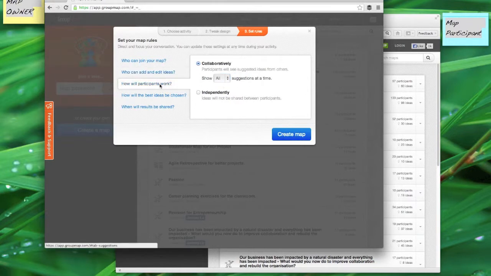I can also decide how they'll work. So collaboratively means that they'll see ideas from each participant as they're going through the activity. Or I can pick independently, which means that they'll have to create their own response first, and then we can come back and turn on the collaborative option, and then they'll see the ideas from everyone else.